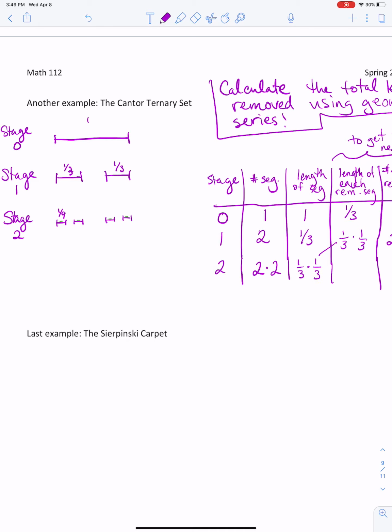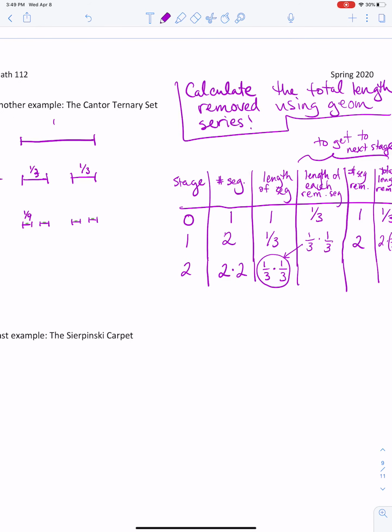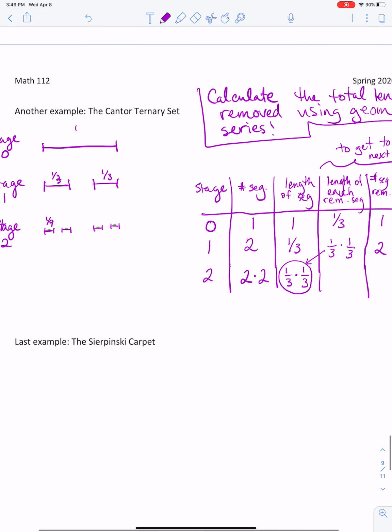And actually that's the same as the length of the removed segments going from stage 1 to stage 2. Right? So the length of each removed segment is going to be 1/3 of the length of a stage 2 segment. The green here that I've highlighted is 1/3 of the length of a stage 2 segment. So it's going to be 1/3 cubed.